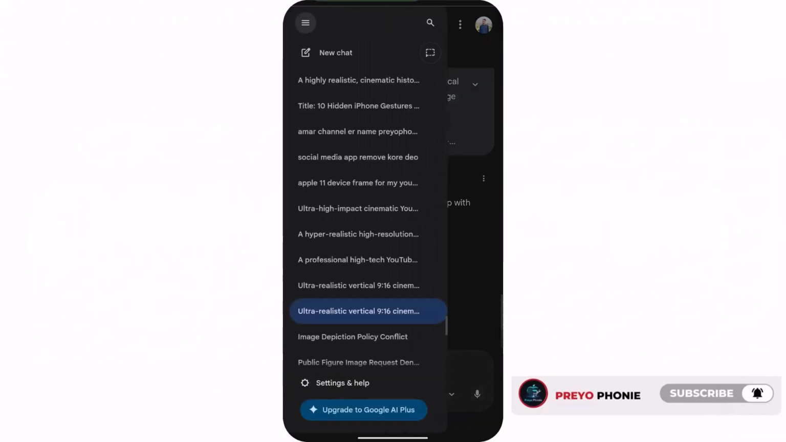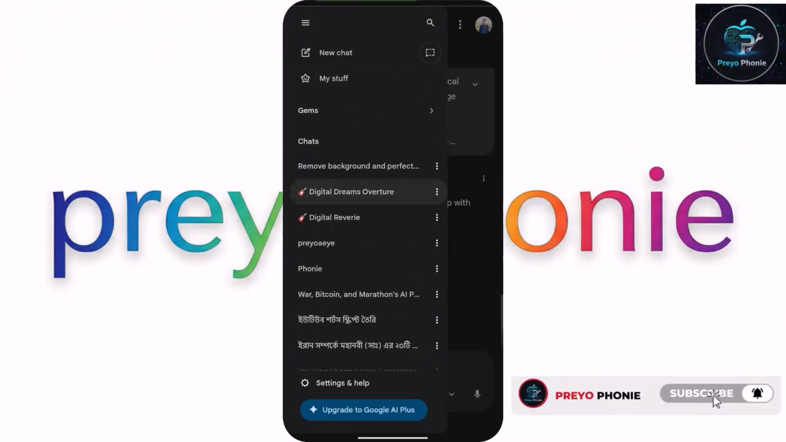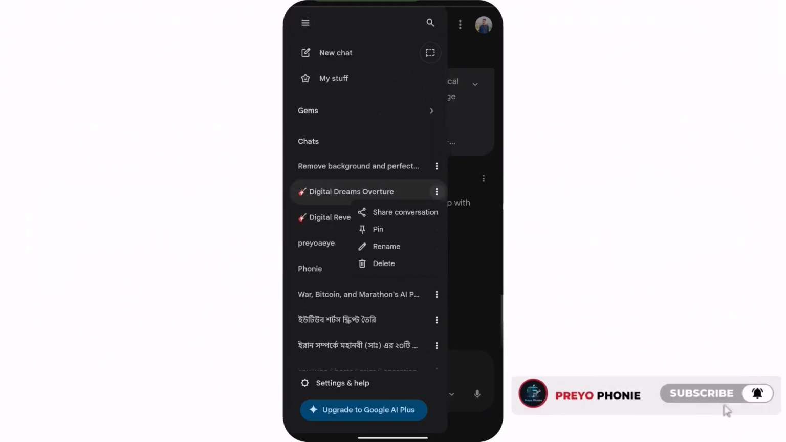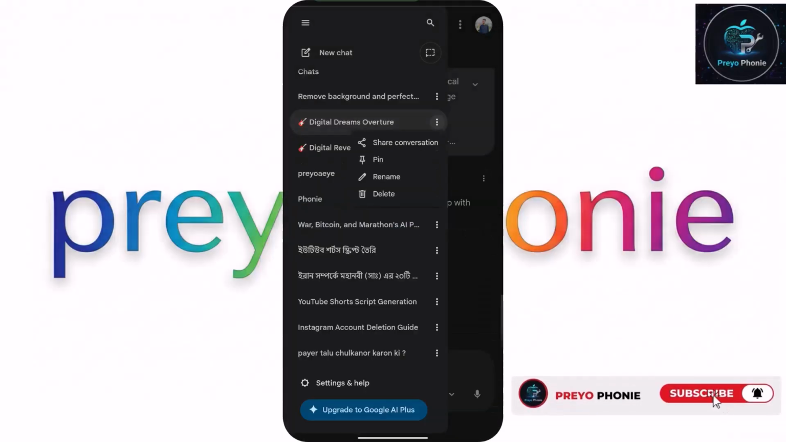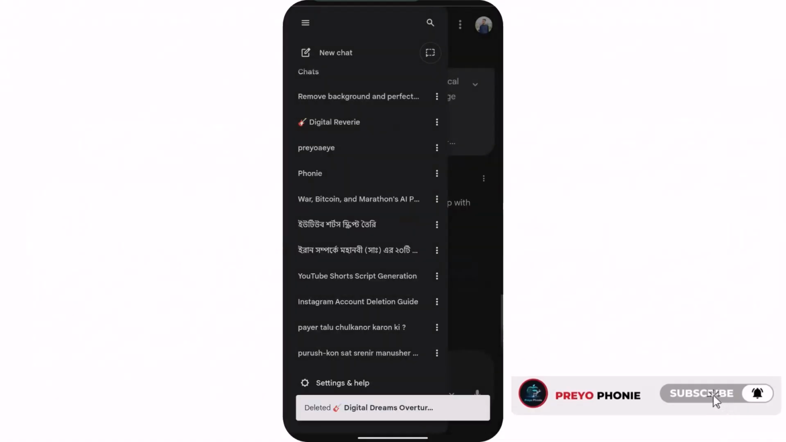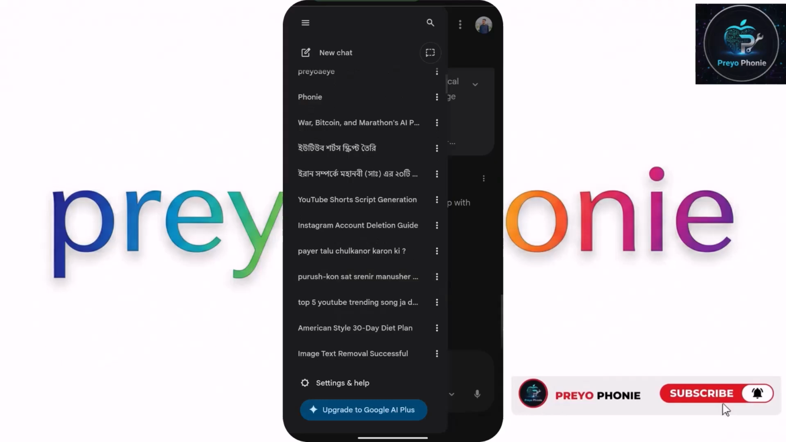Step 7. Repeat for other chats. If you want to remove more conversations, simply repeat the same process. Press and hold another chat from the list. Select the delete option again and confirm the removal. Within seconds, you can clear multiple Gemini chats from your history.